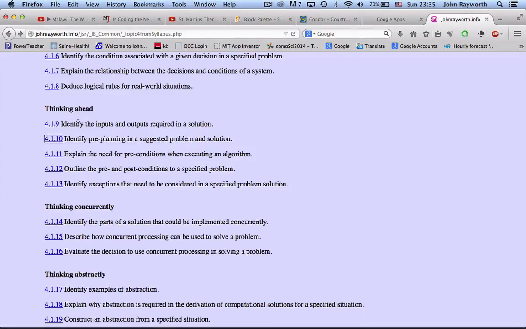So thinking ahead, this is all about planning as you are starting to structure a new program. So let's see. We'll do something with averages. We'll do student averages. How about averages of a bunch of students, and maybe we can get the max and min, things like that. So identify the inputs and outputs required for a solution.